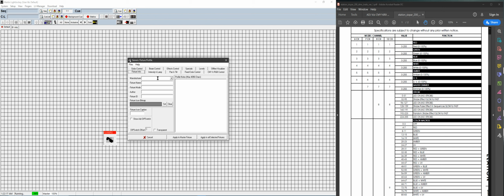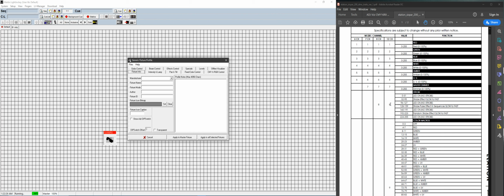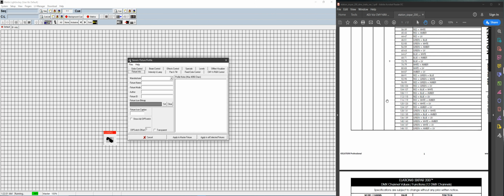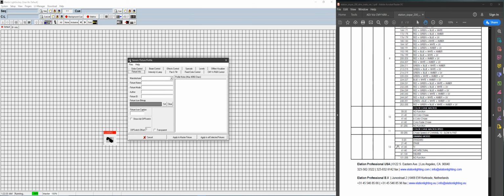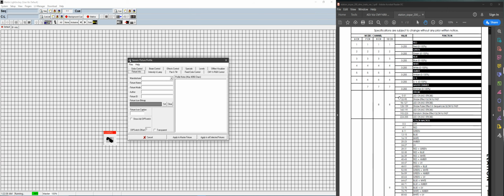But to start off, I'm going to make this Elation 6 par 200. I know that the profile's already made, but it's a good starting point for color mixing par cans because it has 6 colors, dimmer, strobe, some macros, some effects, and dimming curves and stuff like that. So I'm just going to show you some of the options that you can do to make a color mixing par can. Since it is an Elation fixture, we can choose the Elation manufacturer in here.